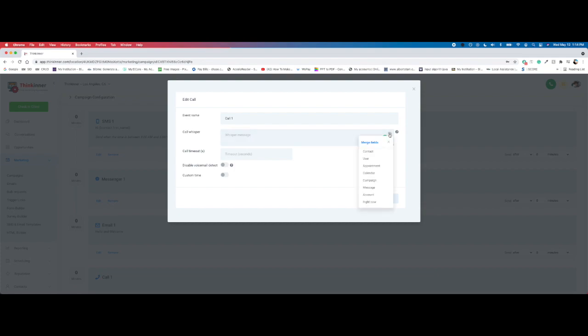You have the option to add whatever you want. If you don't add one, we have already a preset message. It's going to let you know that you have a new lead from whoever the lead is, and to press 1 to connect with the lead. Once you press 1, the system will call the lead. If the lead answers the call, the system will merge the call between you and the lead.